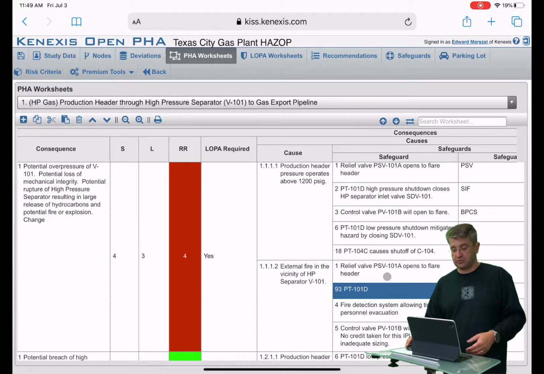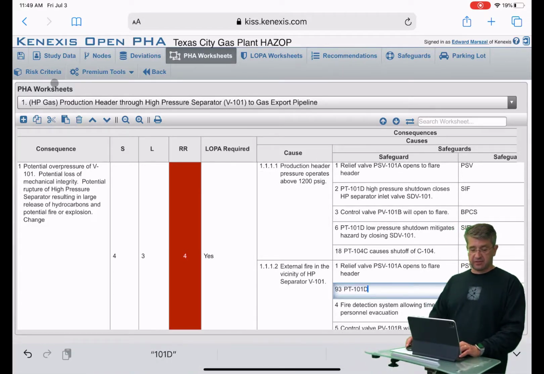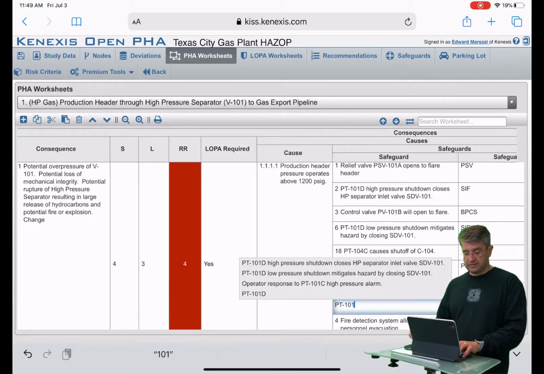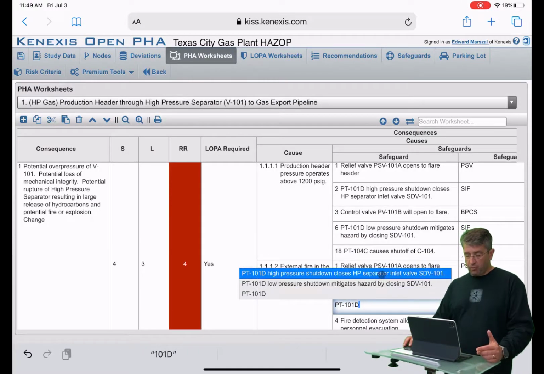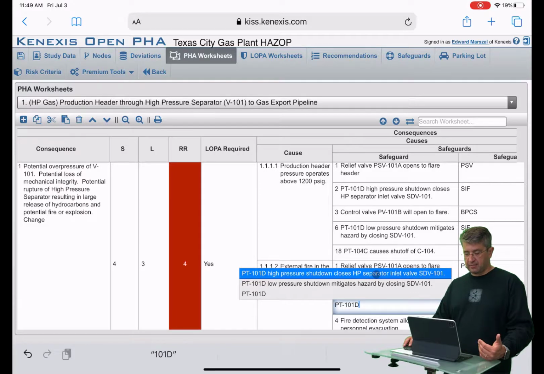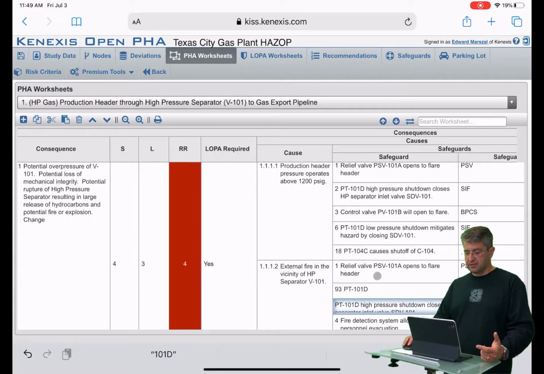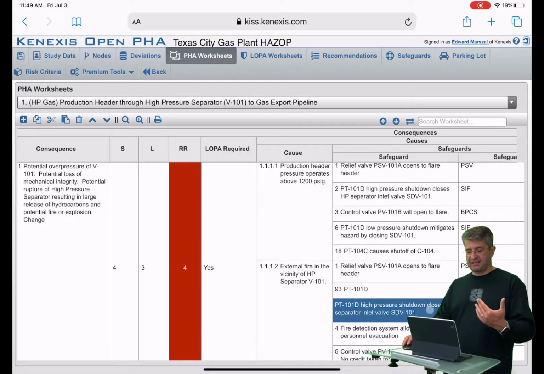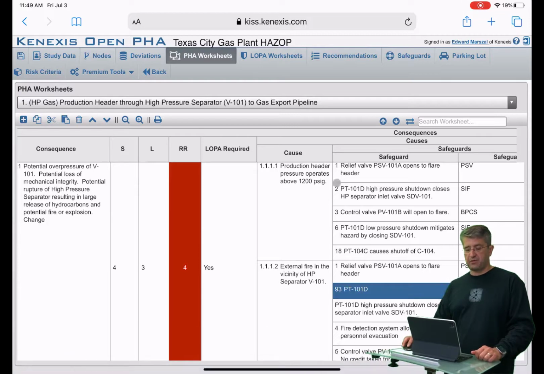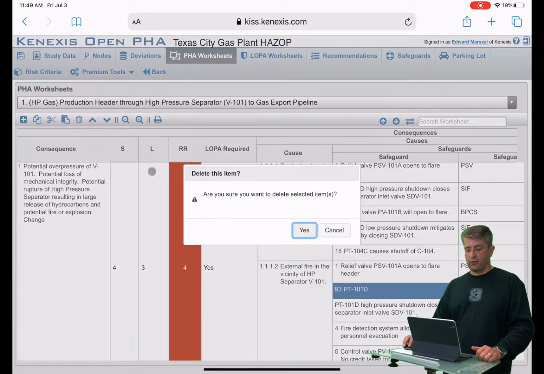Well, I don't want to do that. So what I'm going to do in this case is I'm going to add a new safeguard. I'm going to start typing PT101D. Now, I want to make sure that I'm referring to this same shutdown in this case, and that's going to be the high pressure, which is going to be the same as item 2. So when I click that in, it added that instance, so now I can go ahead and delete the PT101D that I erroneously added in.